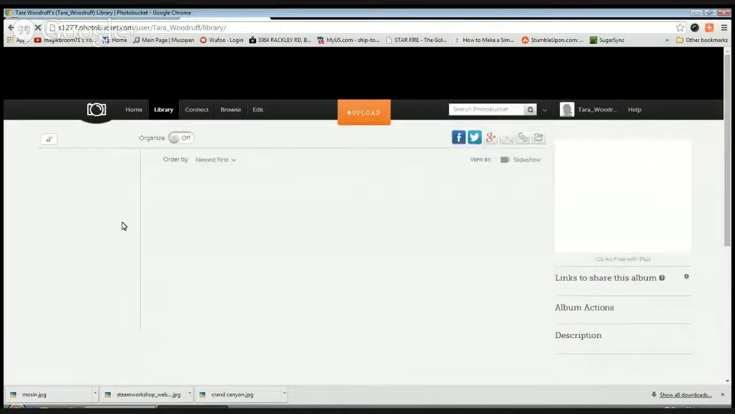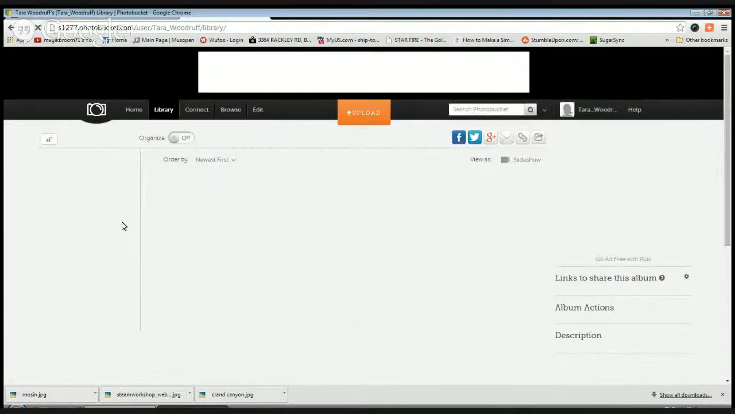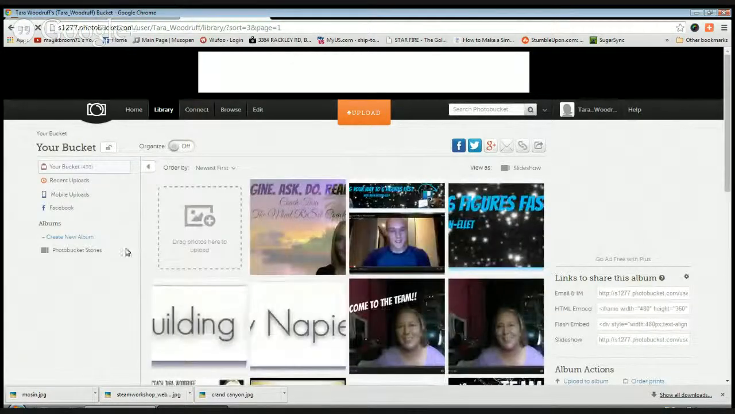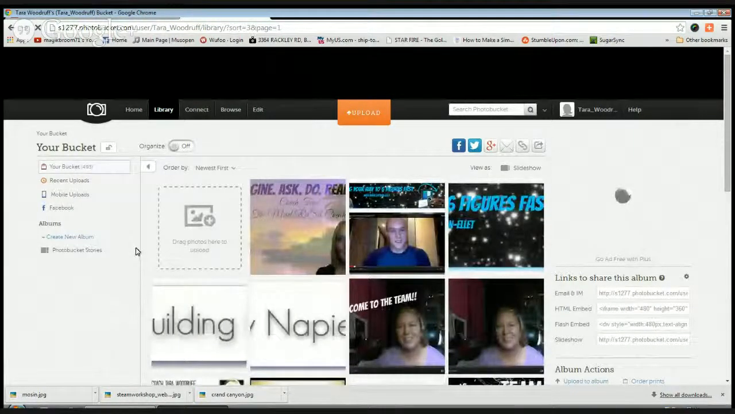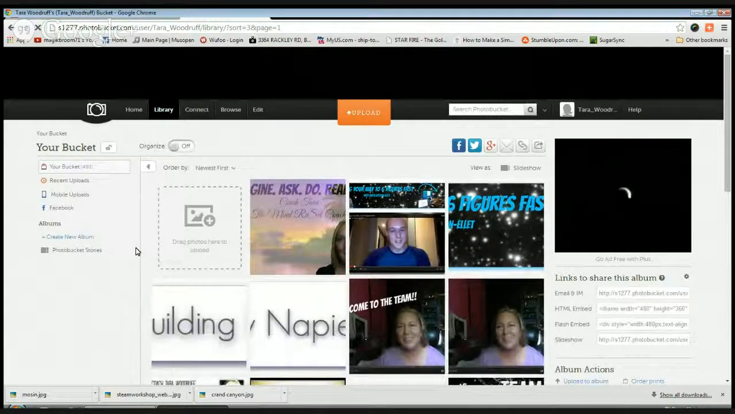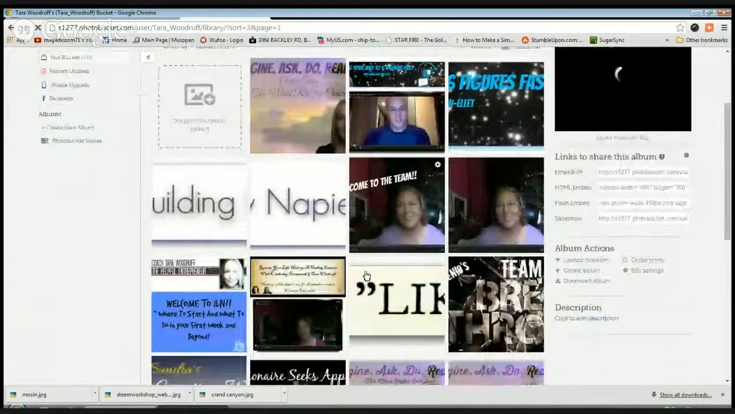Now, you could be better at organizing your photo bucket images than I am. I really suggest that you do. The image dimensions for these are, you want your top banner to be 900 by 150, 200, 250. It's up to you how large you want them.